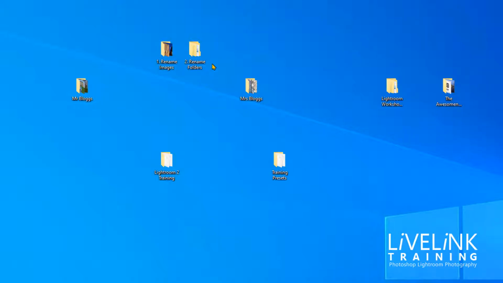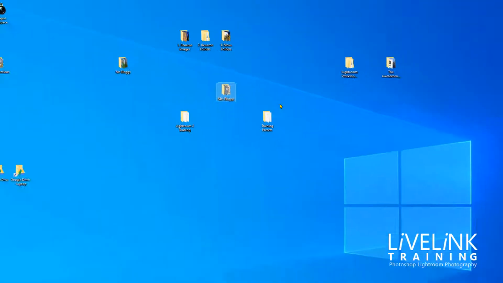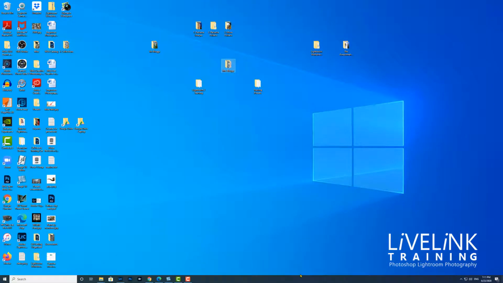So I've got rename images and rename folders. I've actually changed the name to hold. Oh, there's move folders here, so you'll have move folders. So all your folders will be on the desktop, and that's where we need to get them for when we want to import them into Lightroom. So I hope that bit was useful.